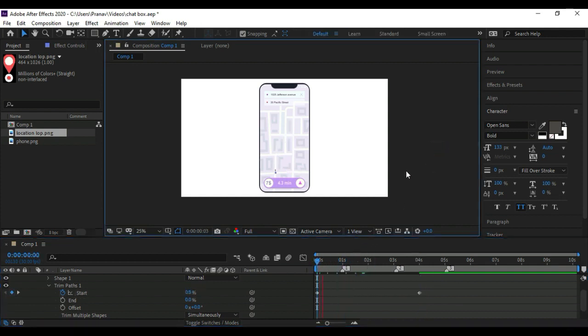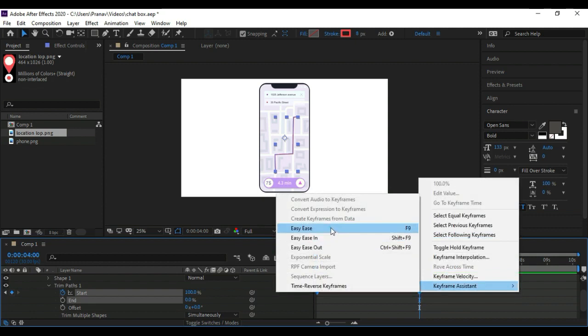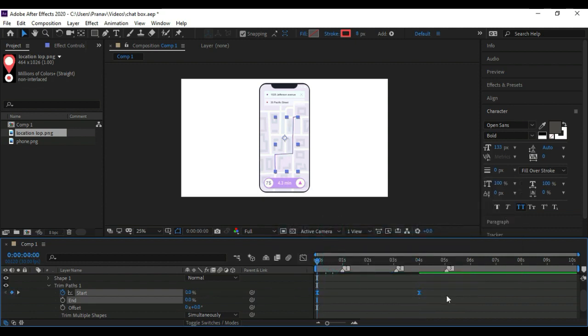As you can see, if I play this, the value starts at 0. At 0 seconds the value is 0. As we gradually move towards 4 seconds, the value is changing here. You can see the value is changing, and this line is animated. By 4 seconds we are at the final position. So you can add a keyframe assistant by adding easy ease, so it will look better.